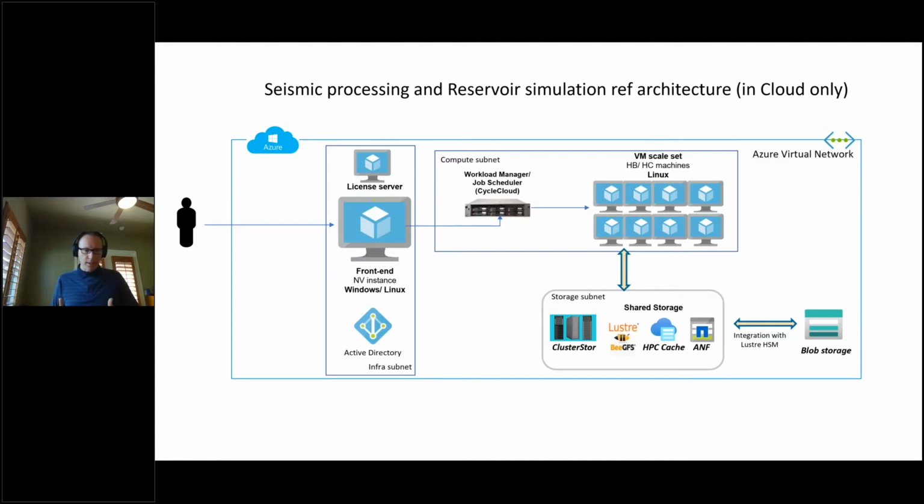Now, talking a little bit about license servers, it's fairly straightforward to set up and access a license server to support commercial applications on the same VNet. We see that in this chart here. To tap into Azure dynamic provisioning and auto-scaling capabilities, as Mark mentioned, we have two primary tools: CycleCloud and Azure Batch.